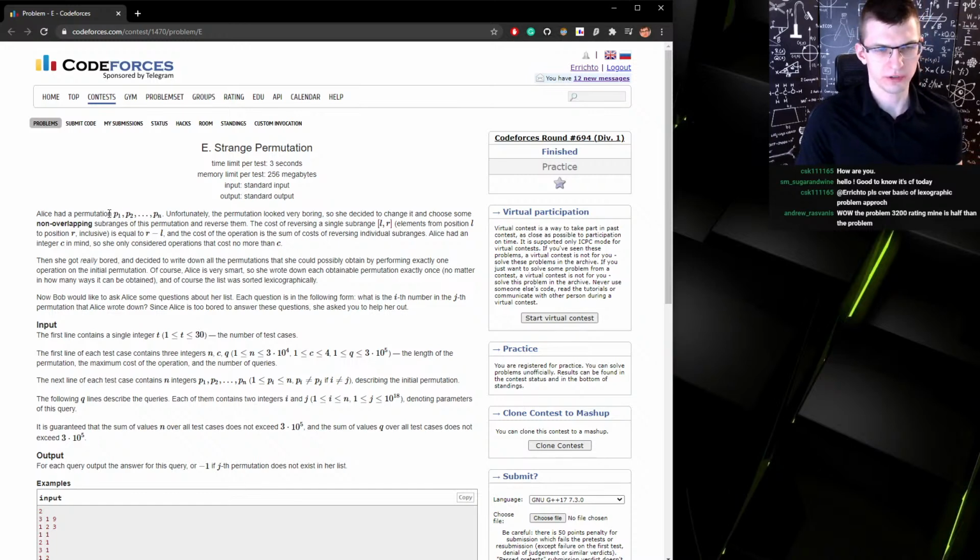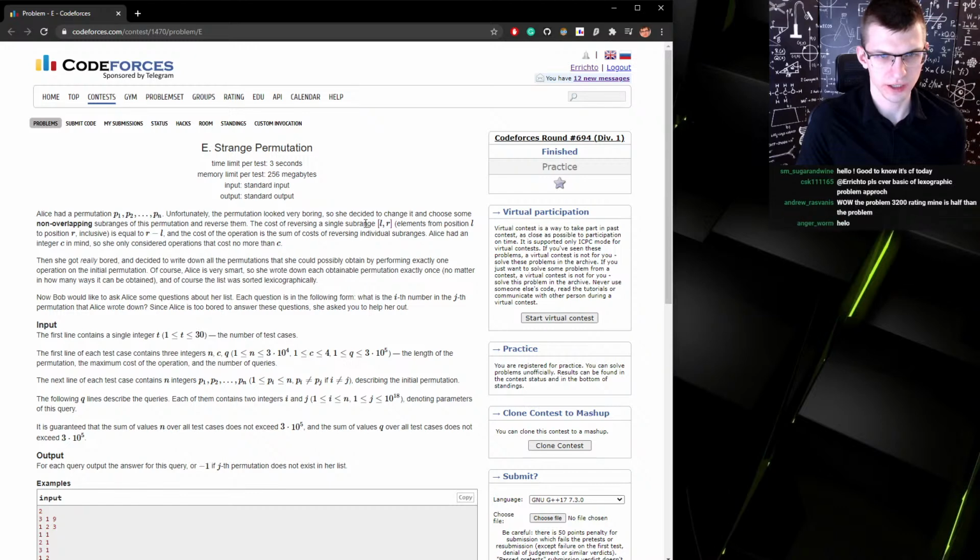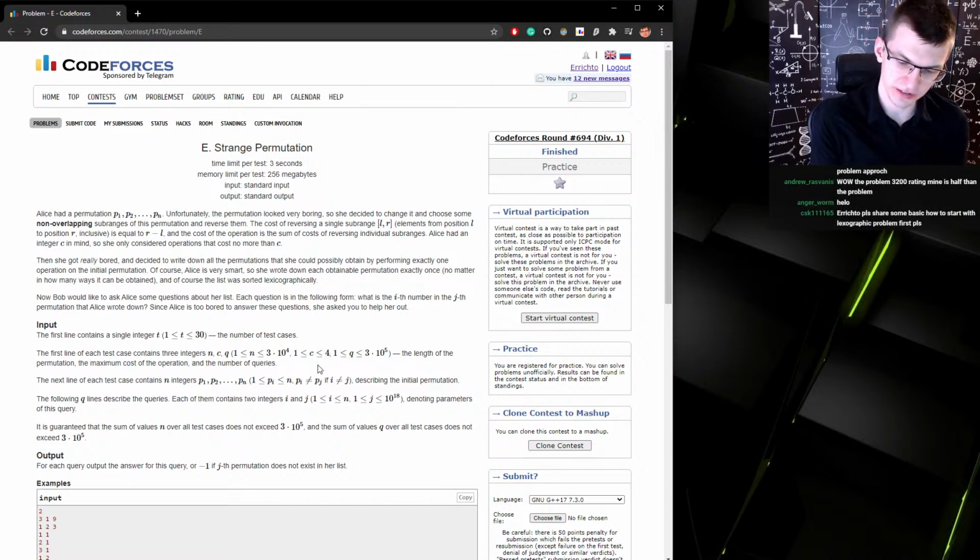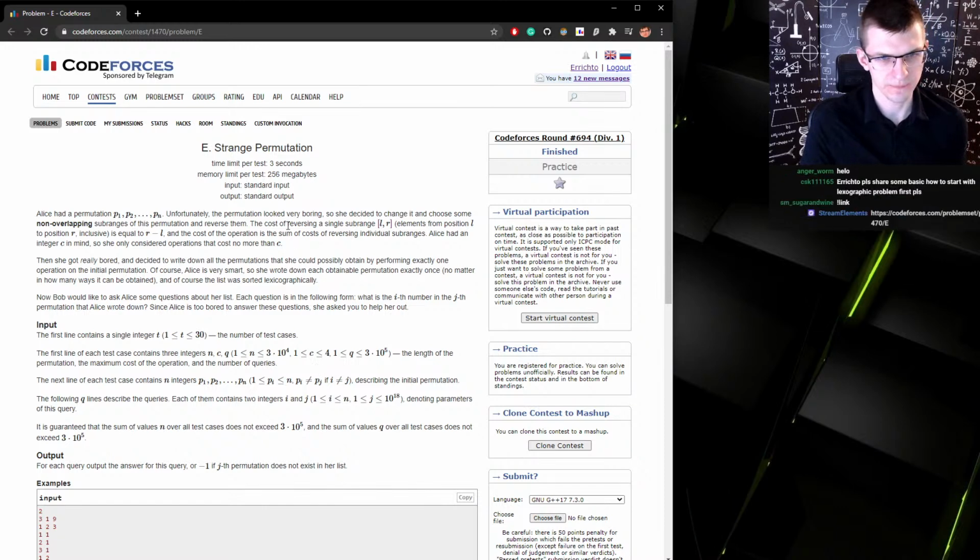All right, what did we have? There is a permutation. We can reverse some ranges. It costs that much. If you want to take a range of length 4, reversing it costs you 4. And in total you can spend at most C, and C is very small, at most 4. So you can reverse a single range of length 4, or like 2 ranges of length 2, or something like that.